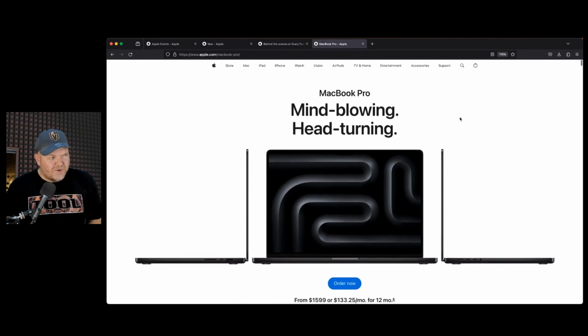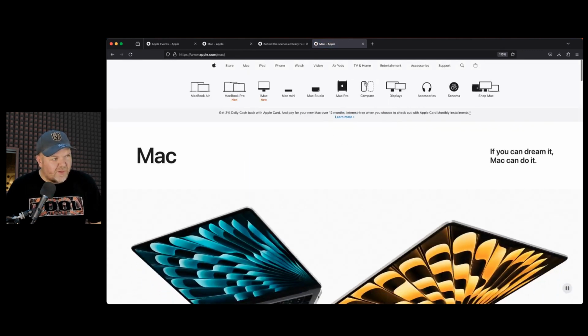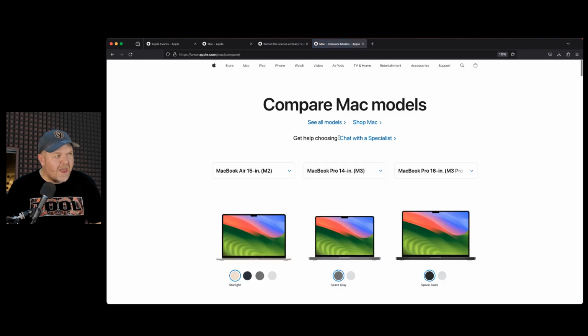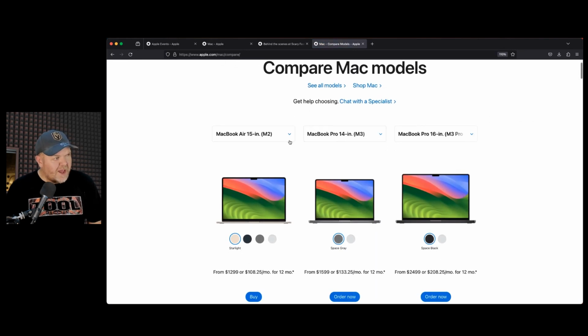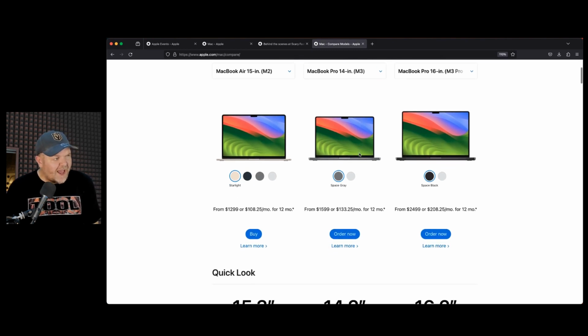Storage. Let's talk about storage, shall we? Because this is super important. And to look at storage, we're going to jump over here to the compare. We're going to compare some different models here. By default, it's put up here the MacBook Air 15-inch M2, the MacBook Pro 14-inch M3, and the 16-inch M3. So kind of the three new flagship models.